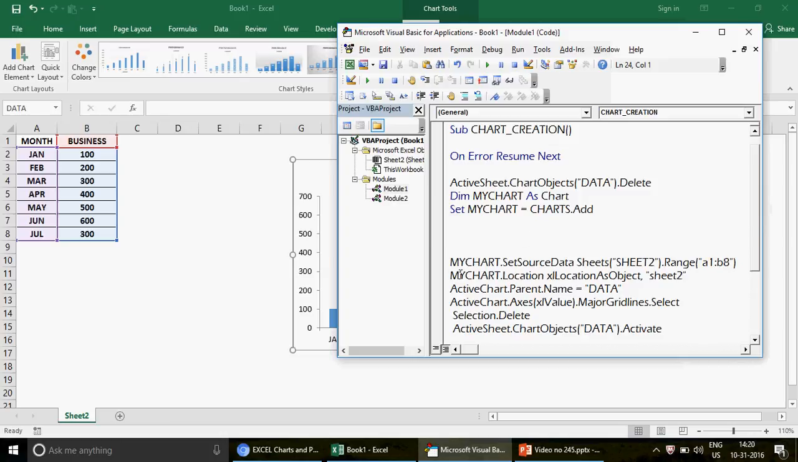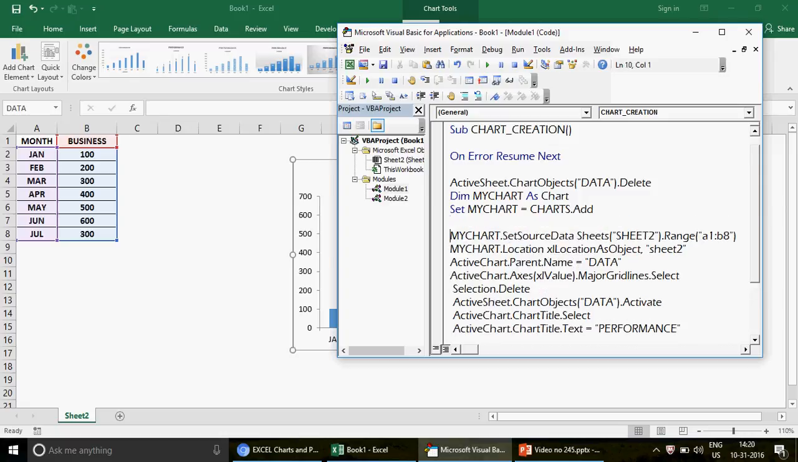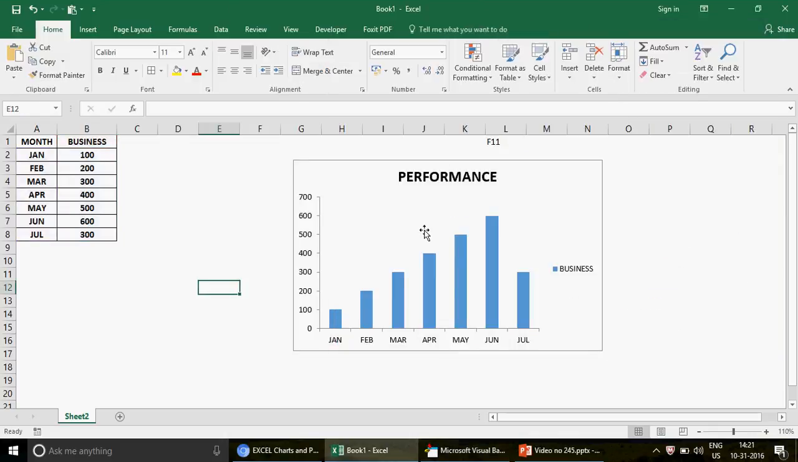And then the important thing is that when you use the macro editor, you can note down a lot of good code from there. You really don't have to remember the code. For example, this line which we have talked about, the axis value major gridlines select and then delete it, if you remember it, nothing better than that, but otherwise you can record the macro. And similarly, you can move this chart, you can shrink this chart, and you can further go ahead and do a lot of stuff.